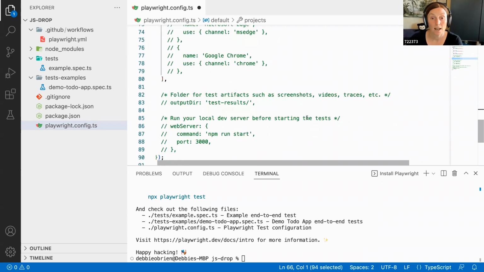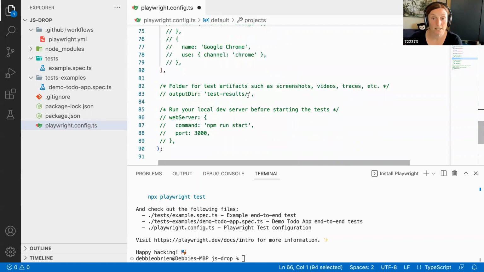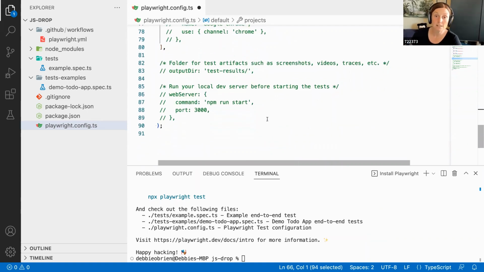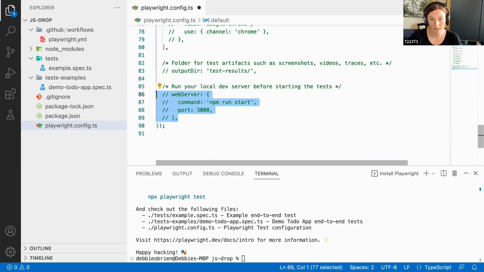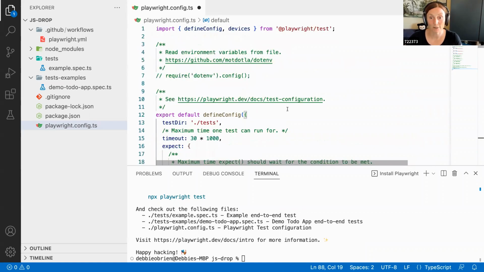The output directory is test results. If you wanted to change that, you can. That's for your screenshots, videos, and traces. And then a web server. If you want to set up a local web server, then you just have to uncomment this and change your command to whatever start is and the port, etc. And then you can run your app locally if you don't have an actual URL. So that's basically the config file.